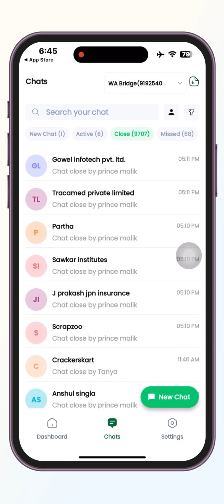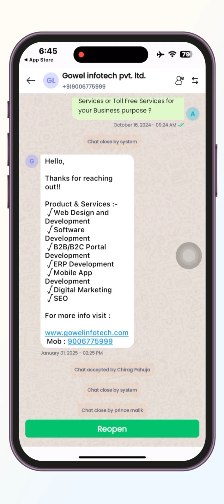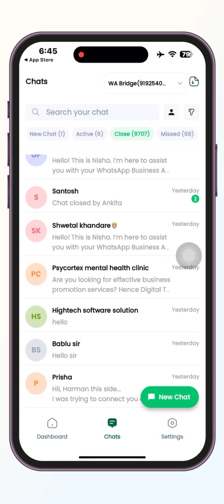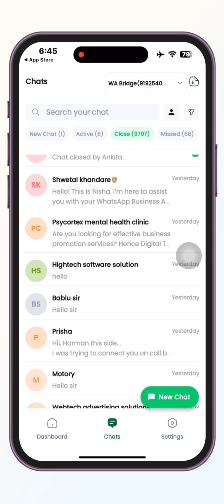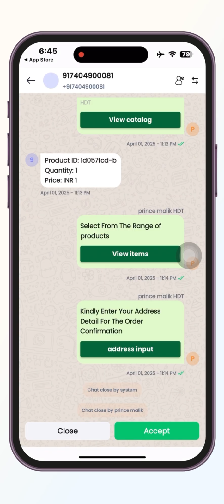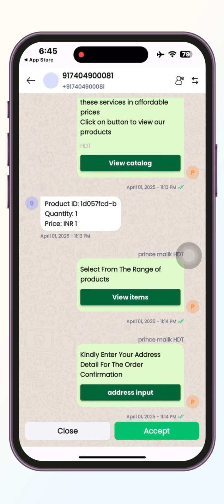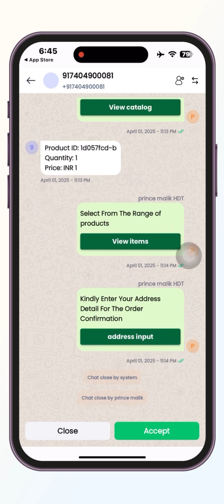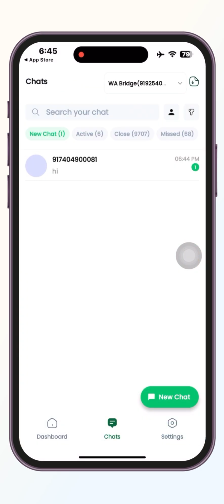As per the Meta policies, there is a 24-hour free messaging window starting from the user's last message. During this window, you can send any message without needing template approval. After the 24-hour window ends, only pre-approved templates can be sent to the re-engaged user.